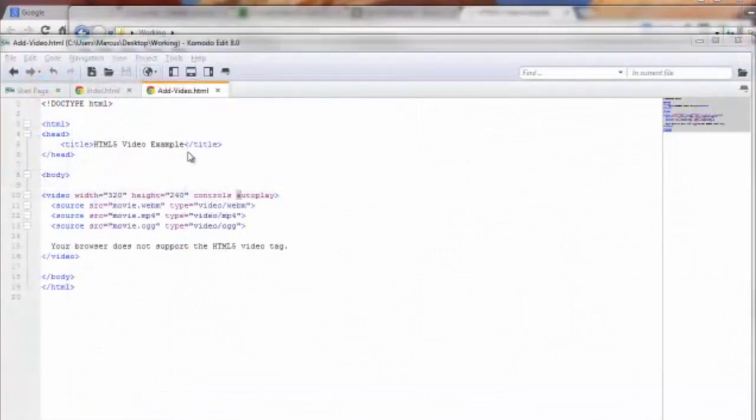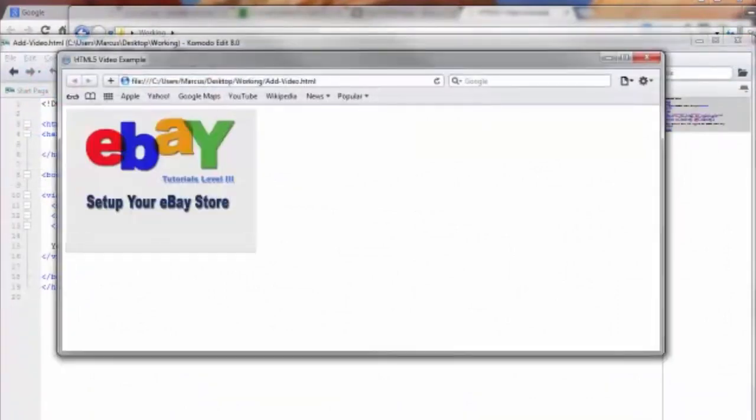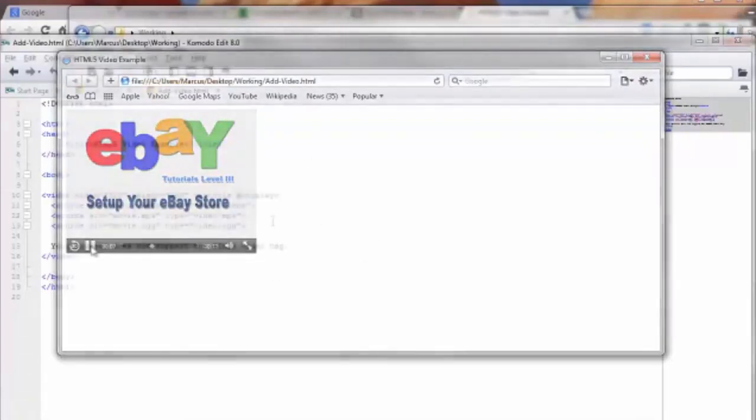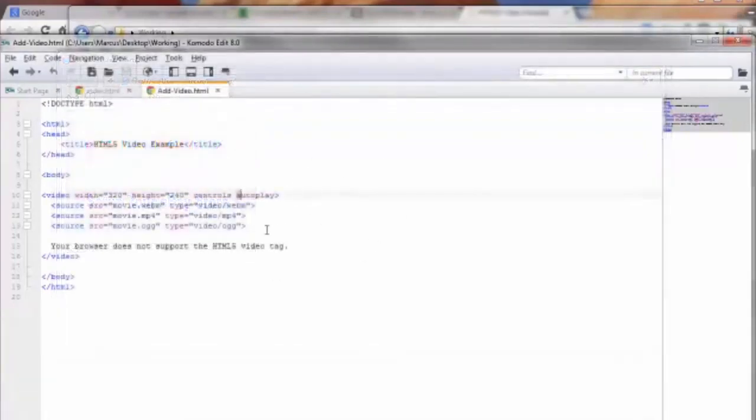Let's try Safari. As you can see here, the player is a little different depending upon the browser it's playing in. And that's pretty much it. You now have the tools needed to add videos using the HTML5 video tag in your HTML5 web pages.